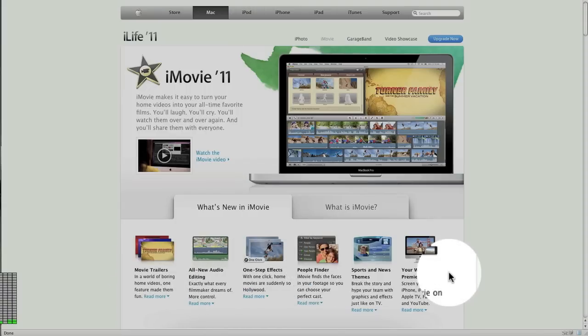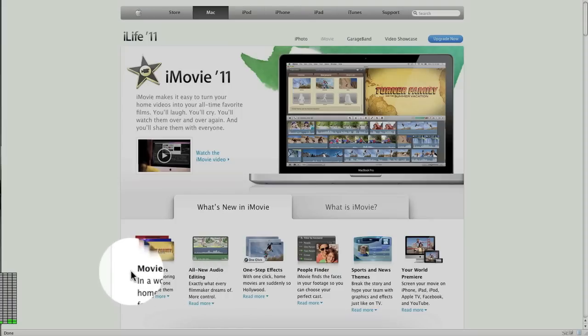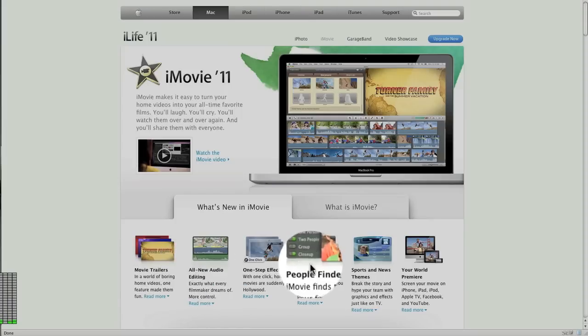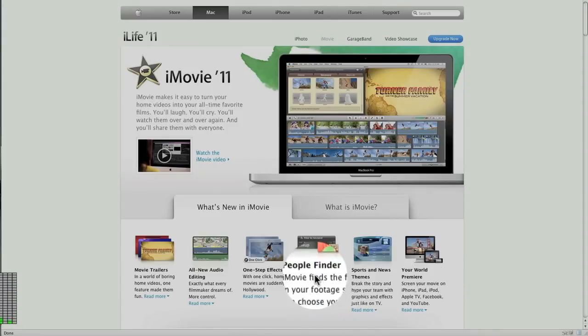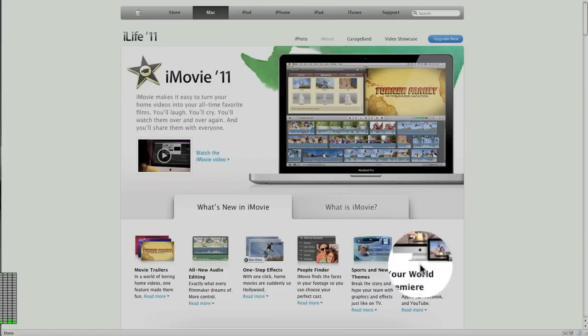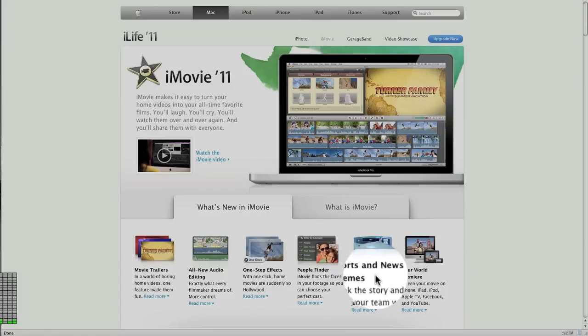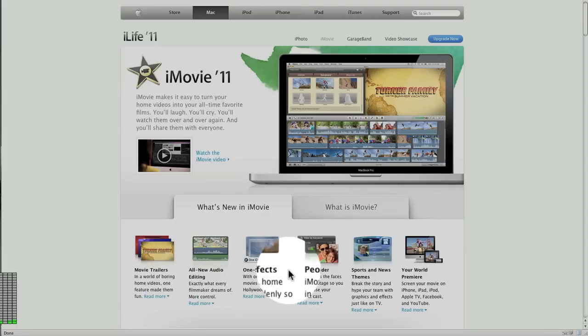So is iMovie 11 worth the upgrade? Well, again, you're getting iPhoto 11 and GarageBand 11 with the $49 upgrade. So for that price, I would say yes, it's worth the upgrade, even though it's not as comprehensive as everybody was hoping for. But for the person who uses iMovie 11 to do just regular family videos, these new features and effects are great additions. So that's been my quick review of iMovie 11.